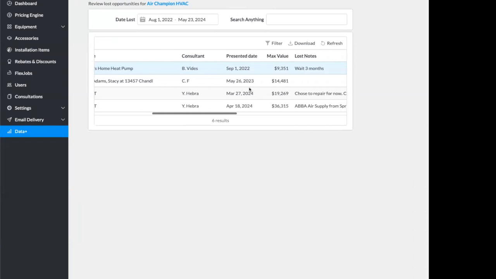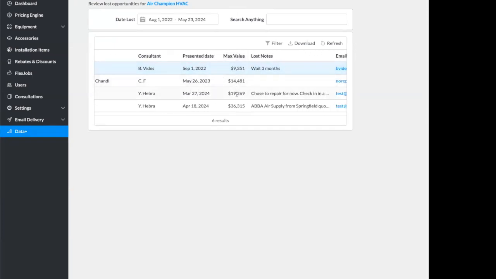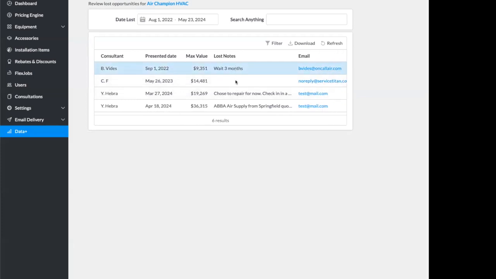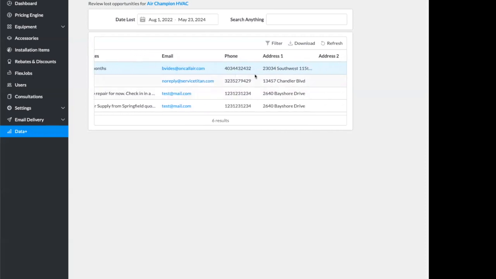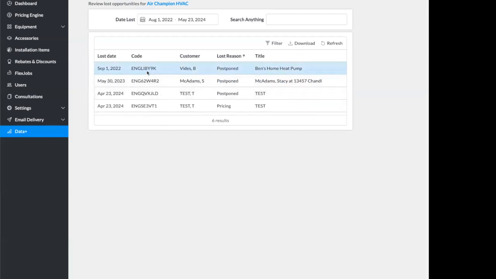And what you can see here is as you scroll to the right, we also pull what the max value is of each proposal. So if you had 3 options or 4 options, this will show you what the maximum possible value of this quote is. So if you have a bunch of these lost over a period of time and you want to sort those, we also give you whatever notes were taken related to losing that sale, and other information. So you could export this and maybe build a little email campaign, or what you can also do is open a new tab in your browser and pull up this proposal, copy and paste the consultation code and pull it up side by side.